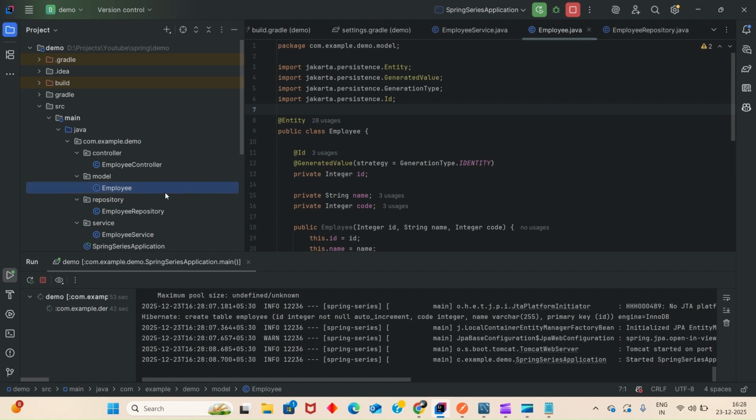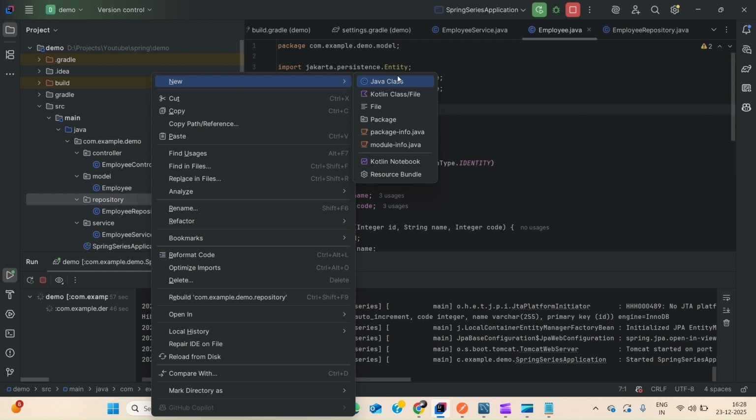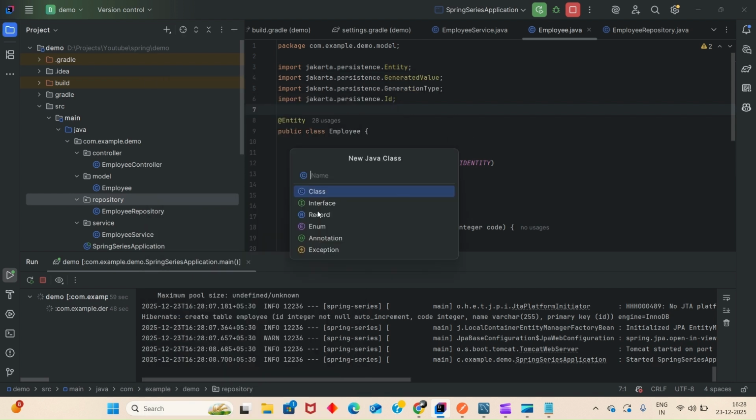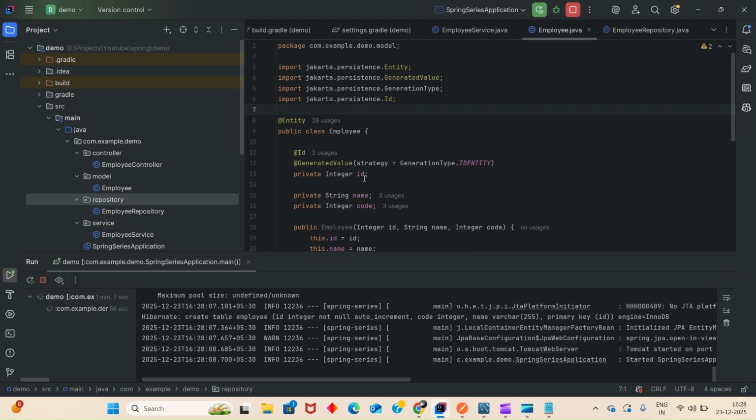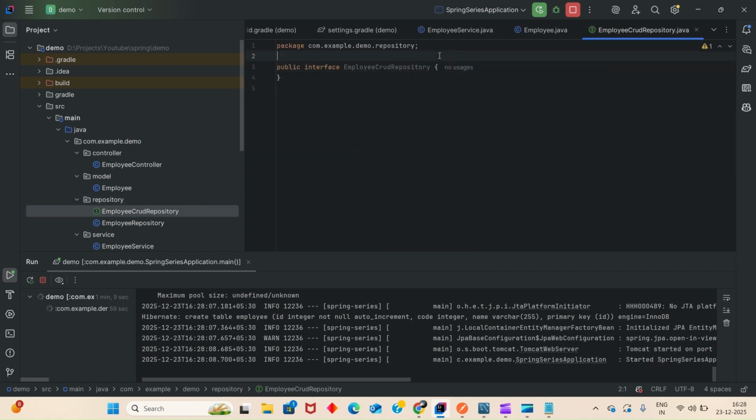Now let's use the repository. Spring Data JPA provides us the JpaRepository. Instead of this, I will use some EmployeeCrudRepository, and I'll mark this as @Repository.